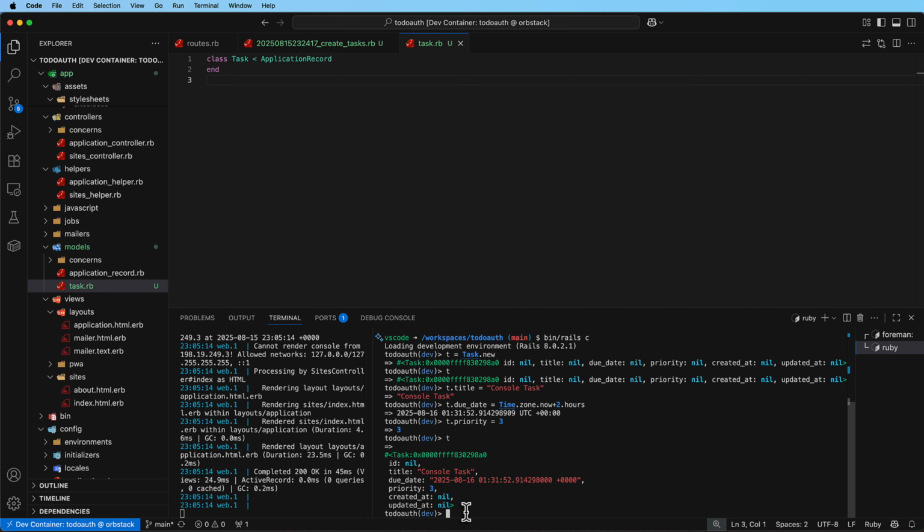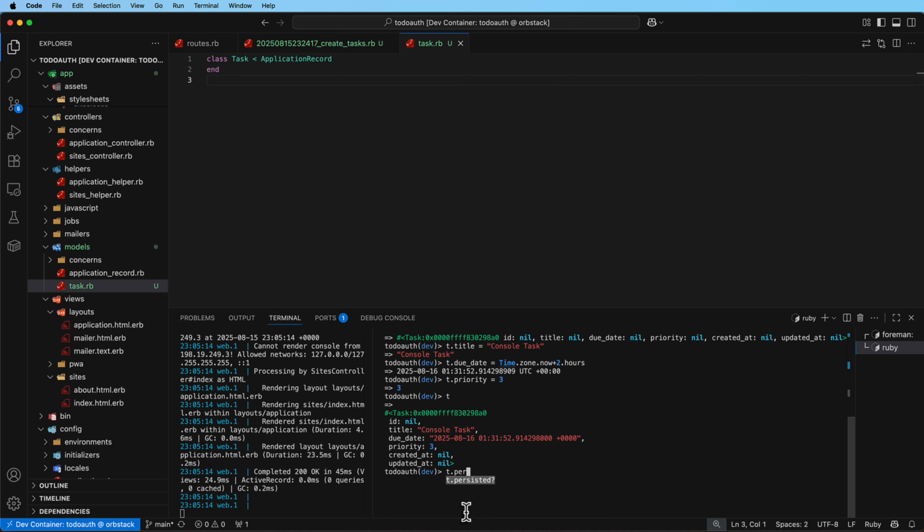That's because this task still only lives in memory. We need to write a SQL statement to save this task into our database. And we don't have to write any of the SQL statements. This task knows how to save itself in the database. The one method is t.persisted?. And what this does is it returns true or false if this task is already saved in the database or not. So this is saying false, this is not saved in the database.